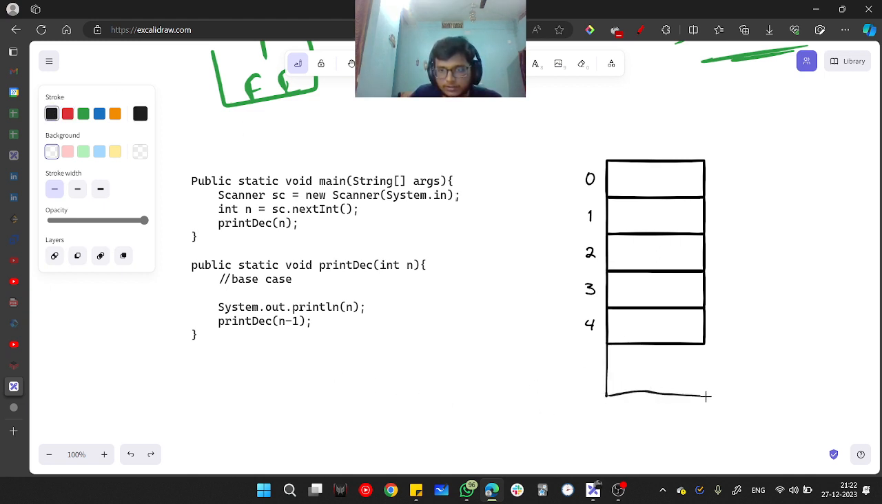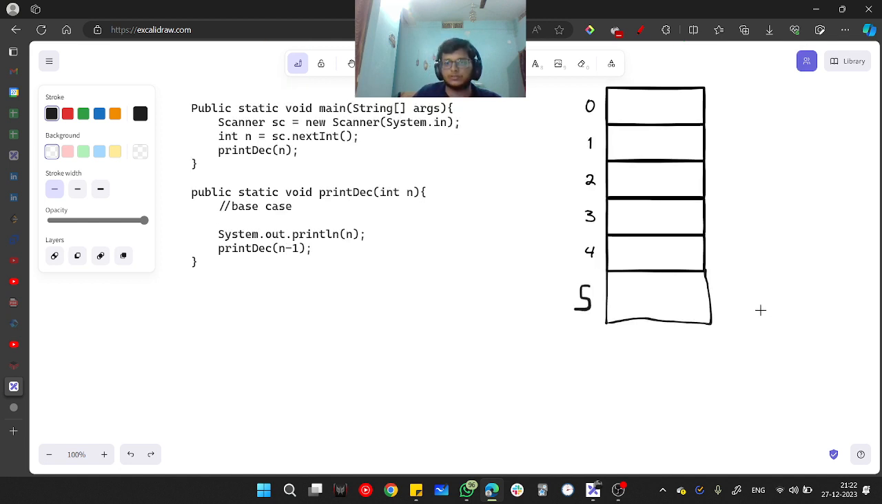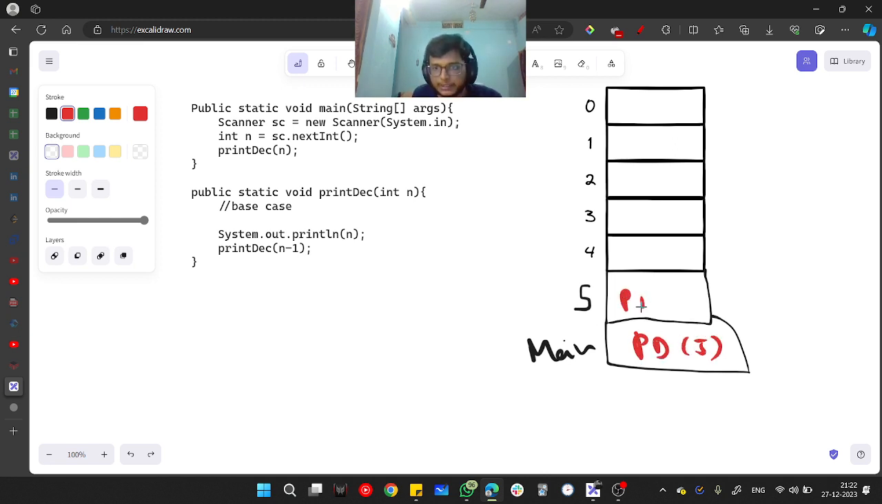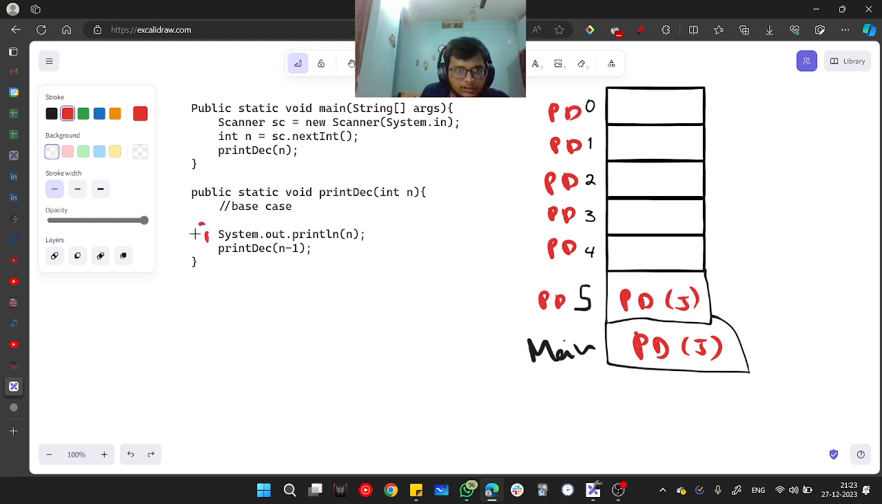We have 5 also, and one more thing, main. So first in main we are gonna call pd5, print decreasing 5. Okay, the main is loaded. Now pd5 is called, 5 is n, like pd5, pd4, pd3, pd2, pd1, pd0. Okay, so this is 1, this is 2.